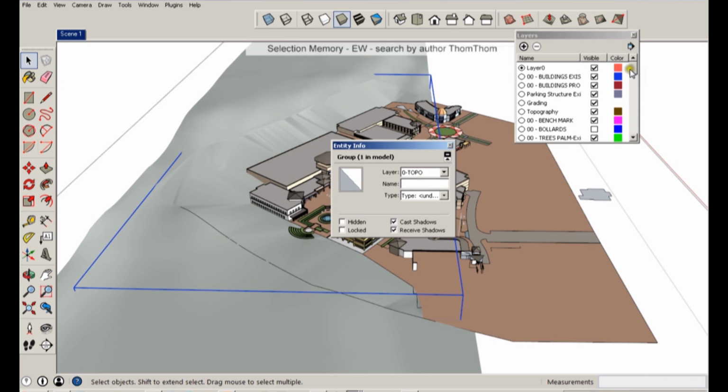Sweet, 0 topo, whatever that might be. Okay.